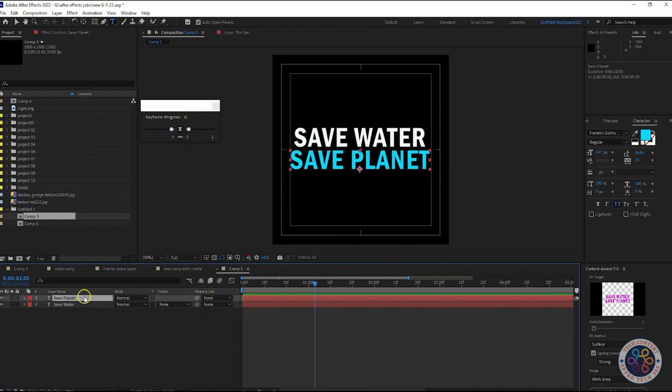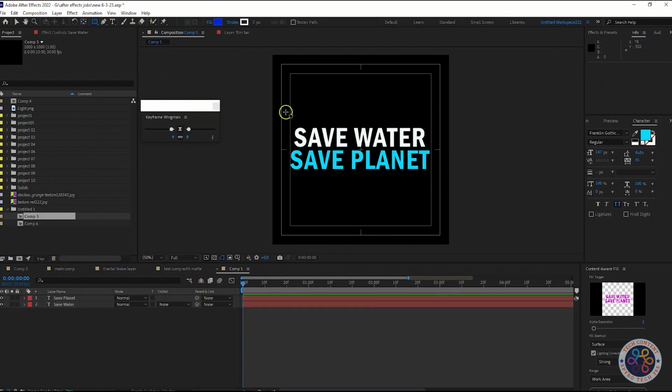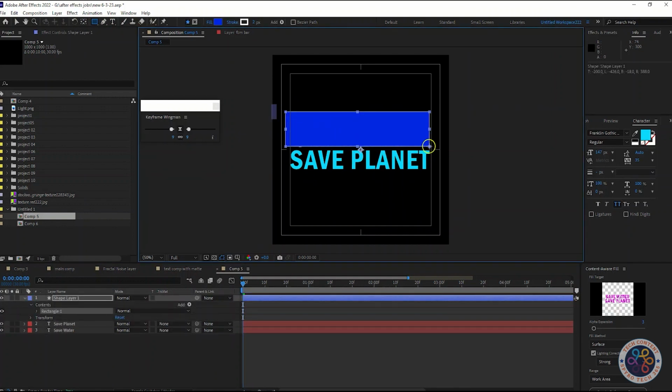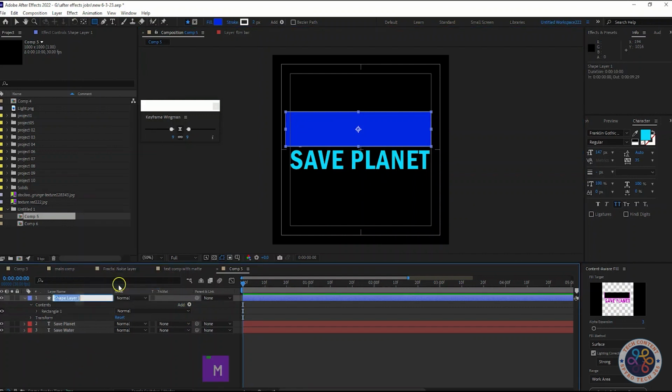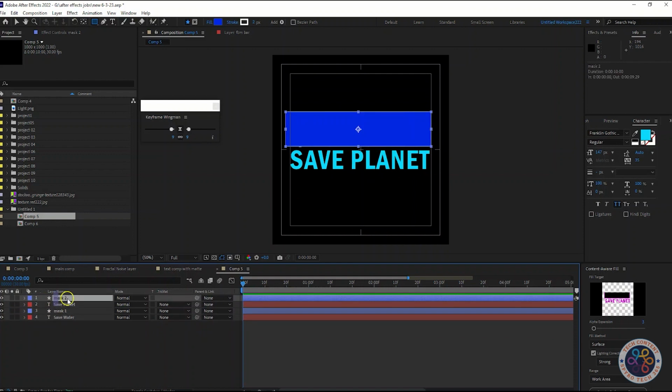Then, create keyframe for position for both texts. Now, create a shape layer by rectangle tool. Name it as Mask 1 and duplicate this by Ctrl+D. Change the position of Mask 1 and Mask 2 just like me.